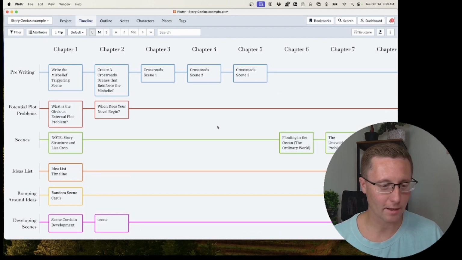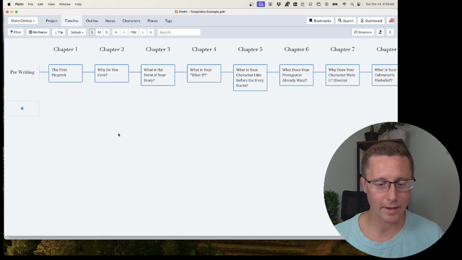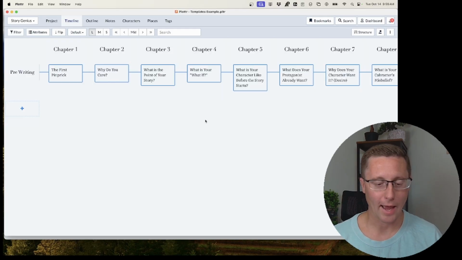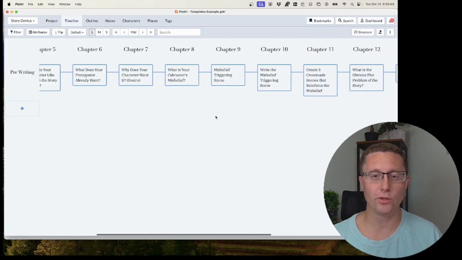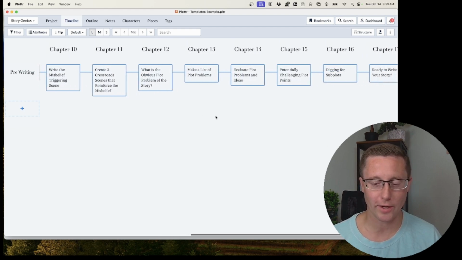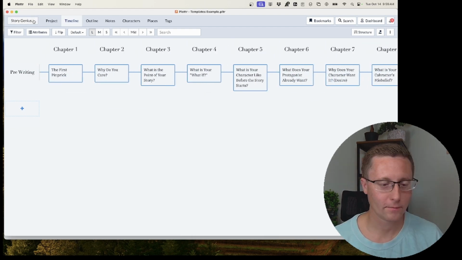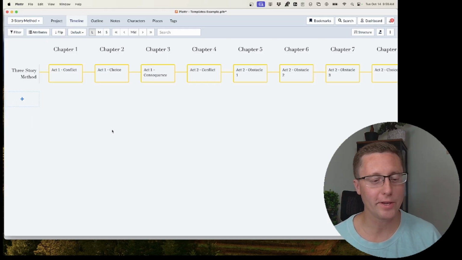And then we have a second template about the Story Genius, which I'll show you here back in my templates example file. So this is a separate template within Plotter called pre-writing. It's a Story Genius pre-writing, and this takes you kind of step by step of what to do and how to figure out your story. And then eventually it'll get you through writing scenes in your story and how to figure out what scenes you need to write.